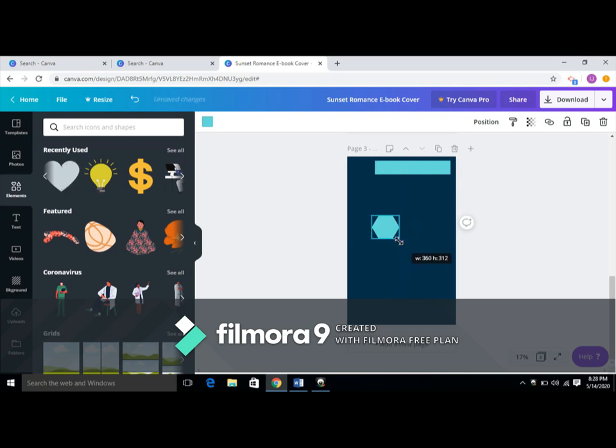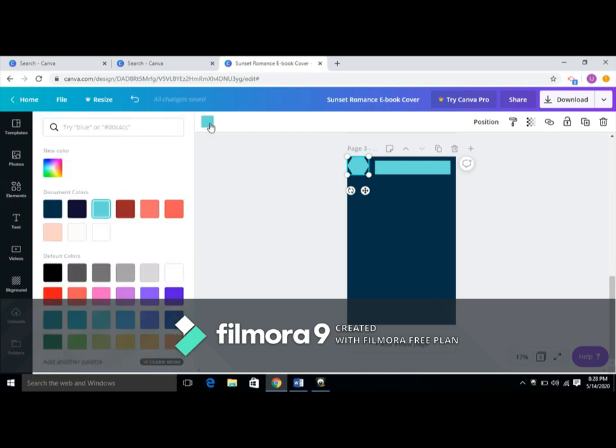I'll adjust it. I'll just click, drag it here and drop. But I don't want this to be the same color. So when I tap here, I can also change the color. I can change it to whatever I want.